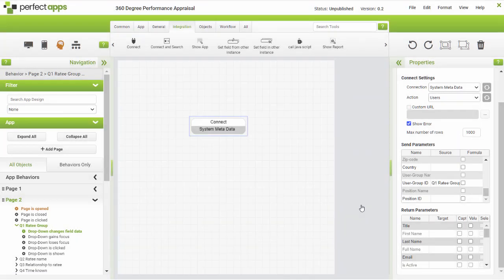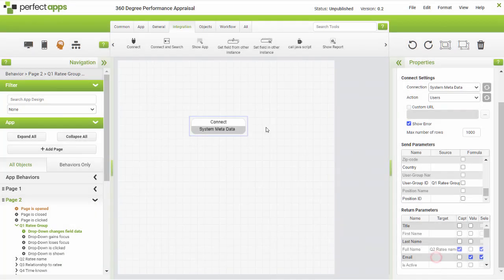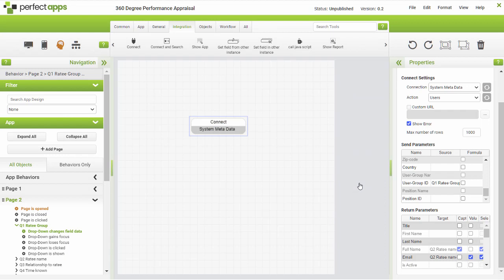And for the return parameters, we will populate the name and email into the caption and value of the ratee name dropdown. Let's test the behavior by previewing the app.